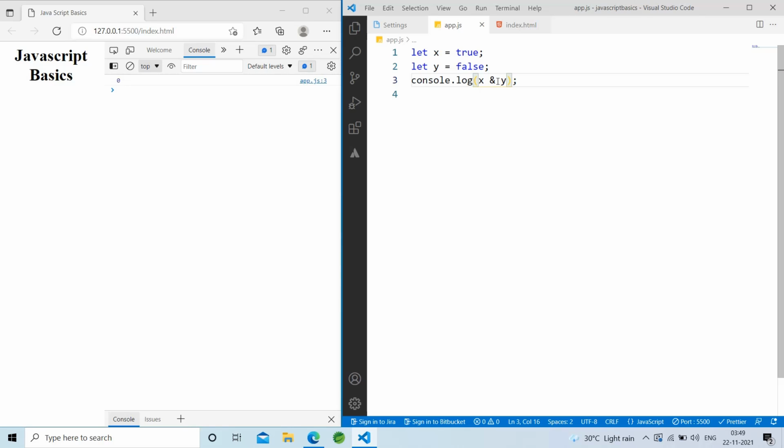Bitwise operator. We'll assign some numbers, x equal to 5, y equal to 1. See here, the answer is 1. Internally, it will get the binary values of 5 and 1, and it will compare both the values and give the output like that in the bitwise operators.